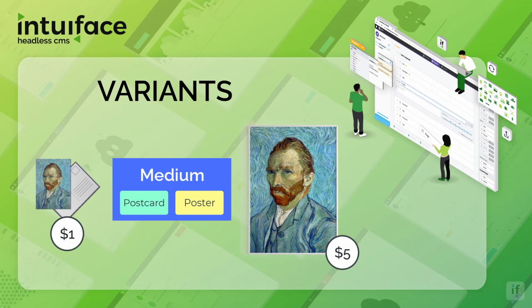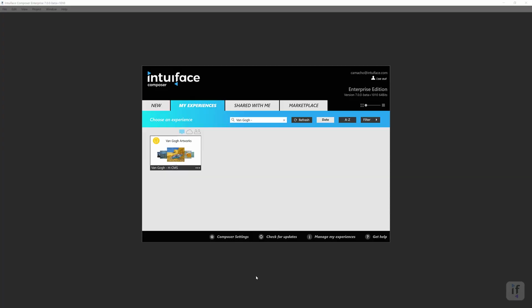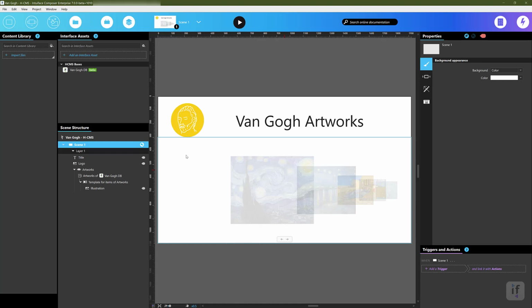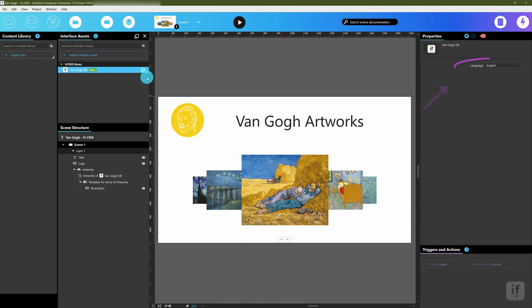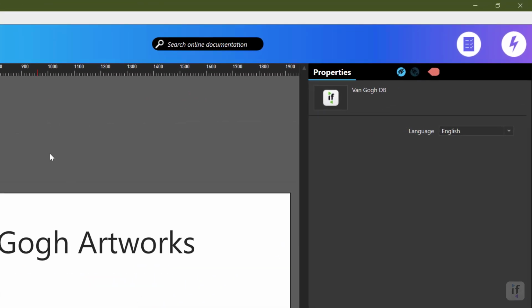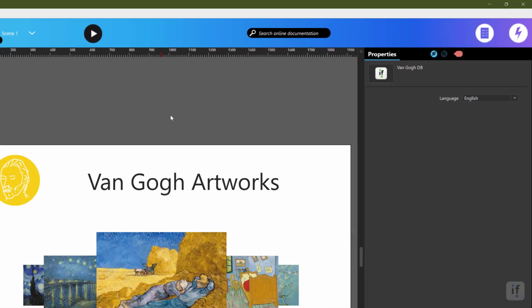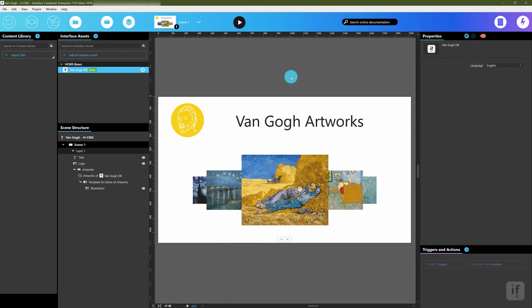Let's take advantage of this new variant in our experience. Start Composer and open the experience we built earlier. If you select the VangoDB HCMA space in the Interface Asset panel on the left, you will notice a new property has appeared in the Properties panel on the right. This is our language variant. By default, it's set to the first variation, which happens to be English.